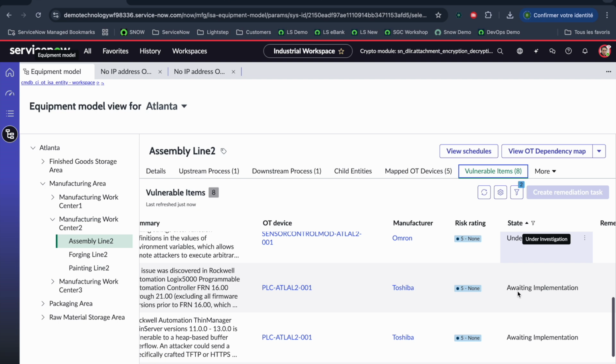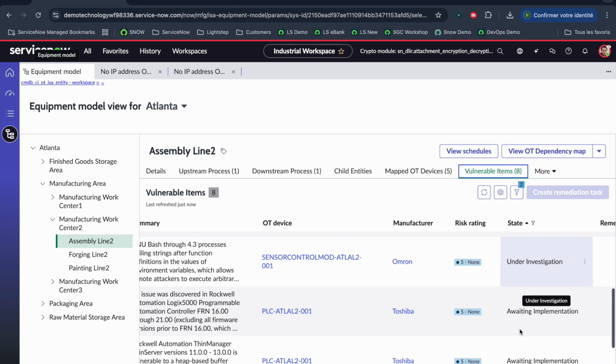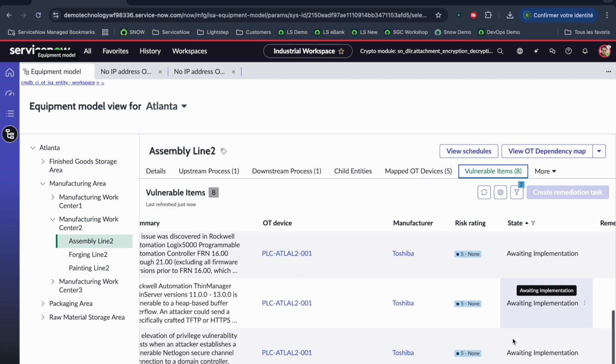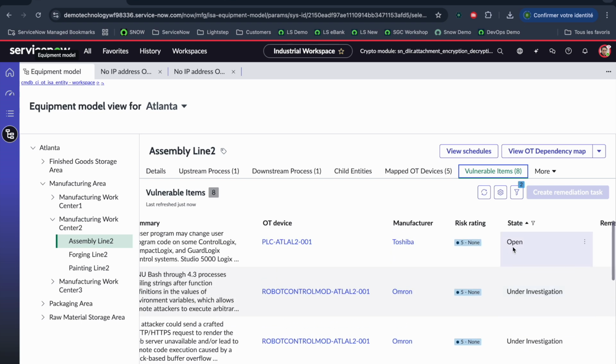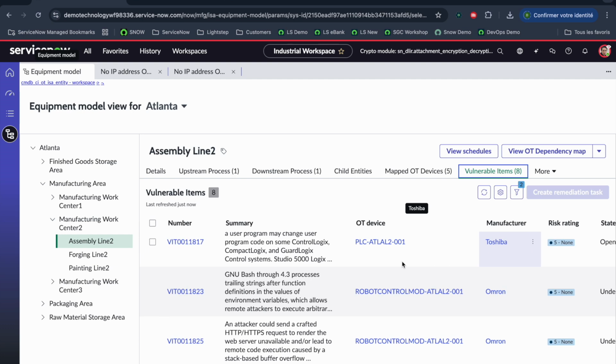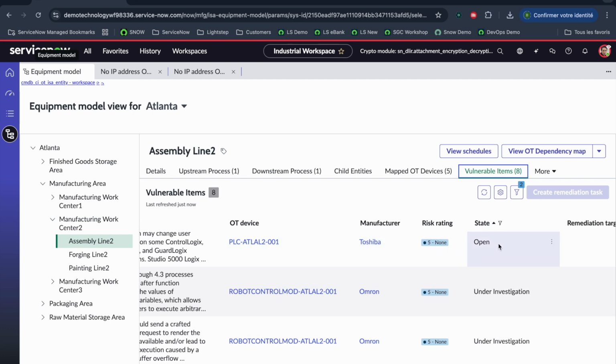So you can see that many items are already under investigation. Some of them just wait for their implementation, meaning the patching probably of the system. But there is one that is open, and that's probably why the risk level is still high, because this item is not even evaluated yet.